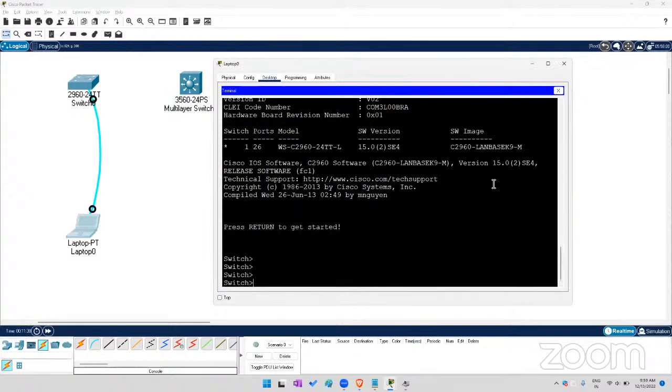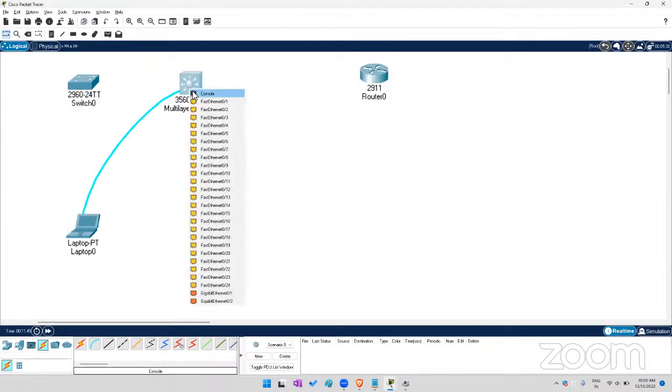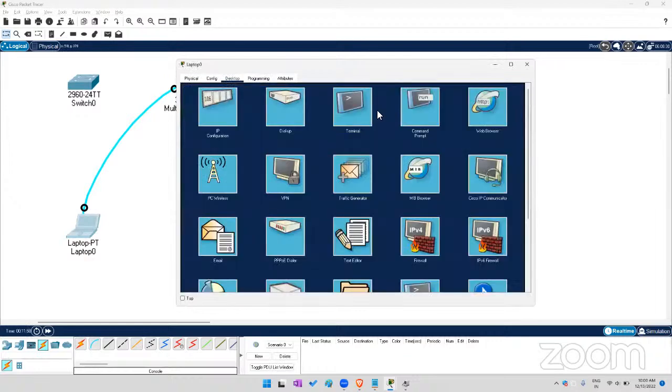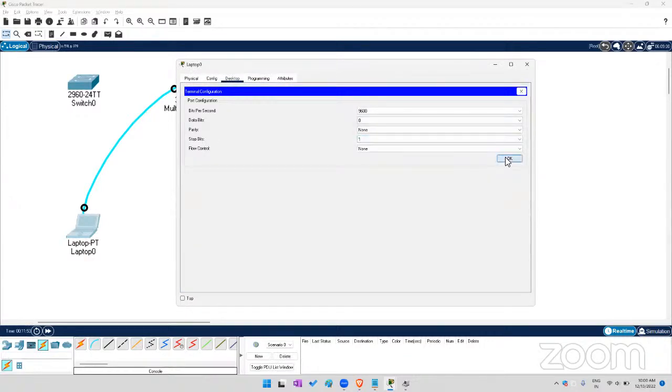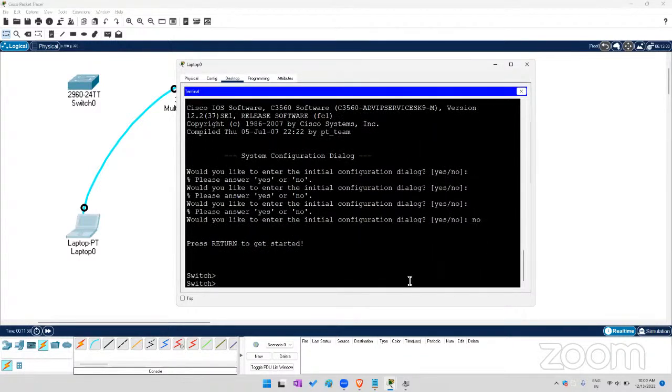Now we are getting an accessible device, the device name is Switch and the prompt is greater than. Greater than means user executive mode. If you connect to your multi-layer switch with this console cable, go to laptop, close this connection, click on terminal and click OK. Now verify: it asks yes or no, so we enter no and then enter. Again the device name is Switch and the symbol is greater than, which means we are sitting in user executive mode.